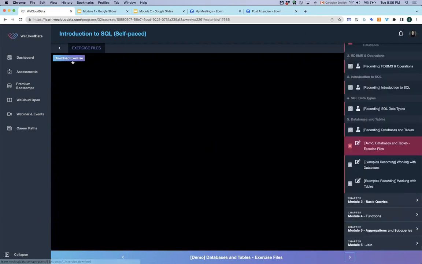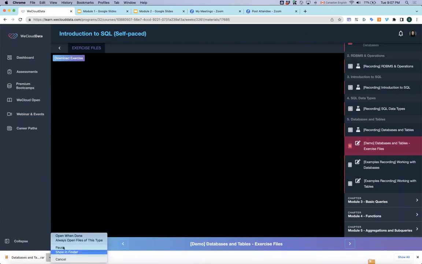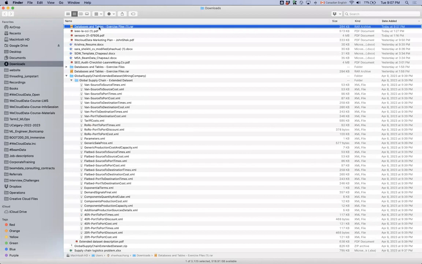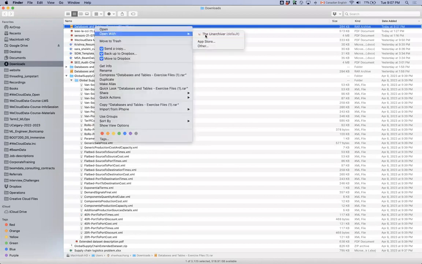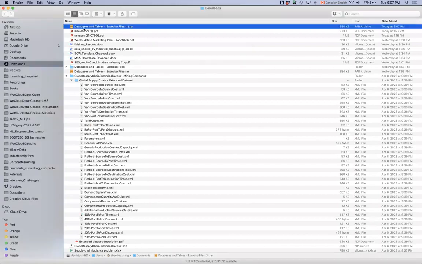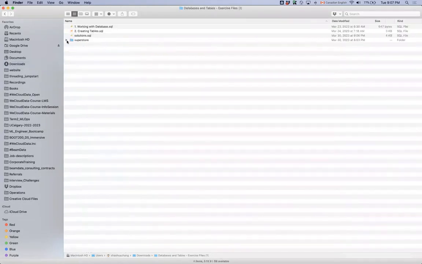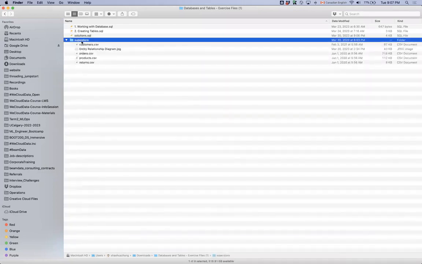And I think this is a zip file, so you can download the exercise. Let me try to download that. I'll show you. So this will be the first exercise you'll be working on. So we're going to create a database called Superstore. It would be great if you can watch the recording and follow along, and install MySQL Workbench, and then import all the data sets into the database.